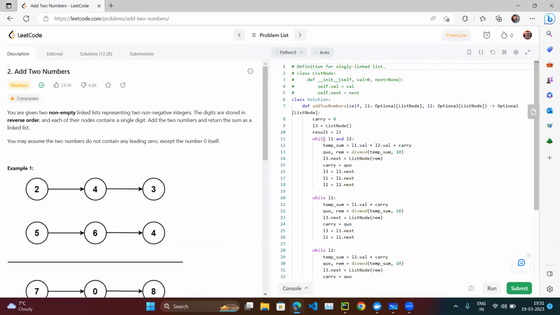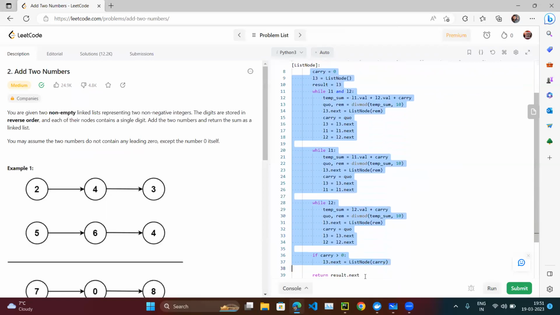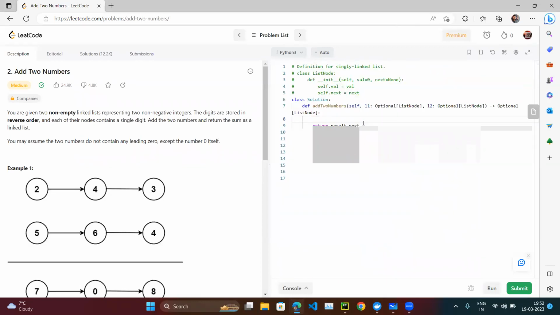So let's read the question. Also, let me remove this code. You are given two non-empty linked lists. So one list L1 is given, one list L2 is given, representing two non-negative integers. The digits are stored in reverse order, and each of their nodes contains a single digit.